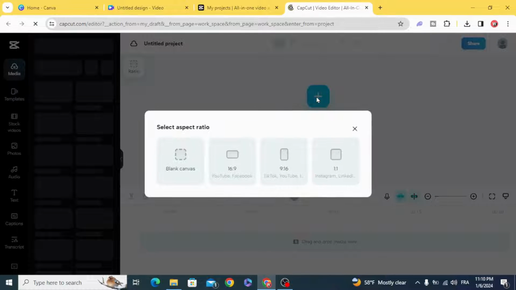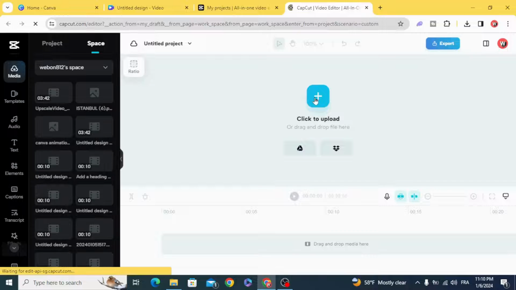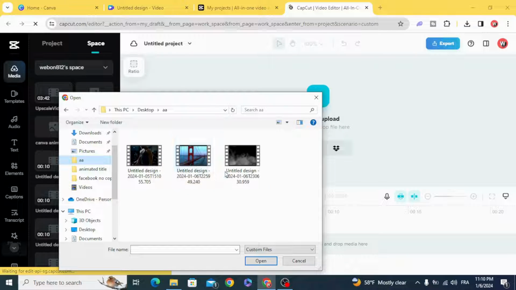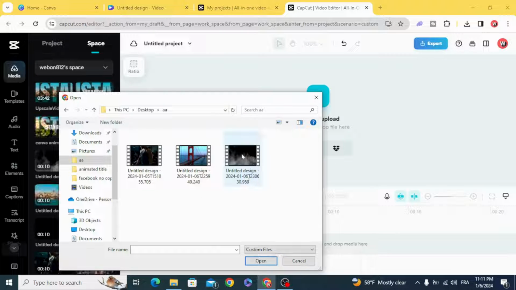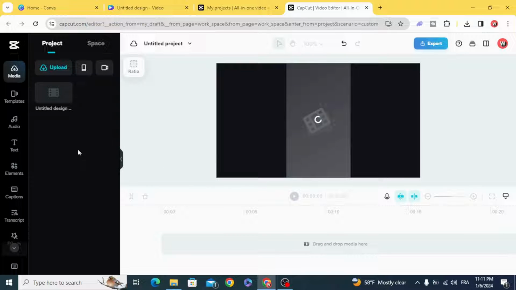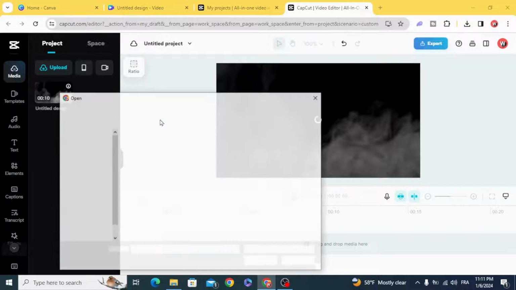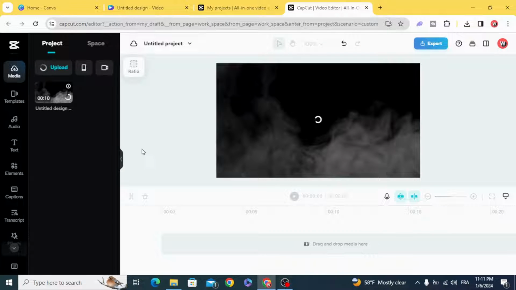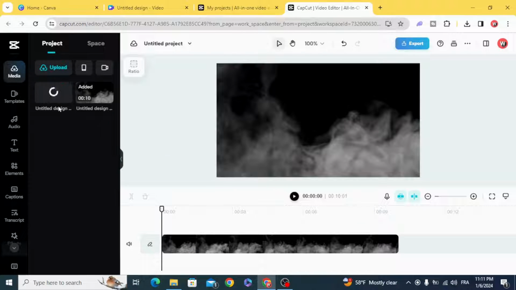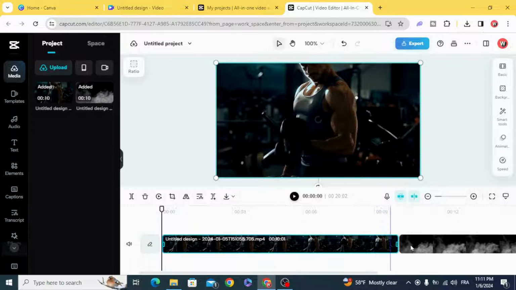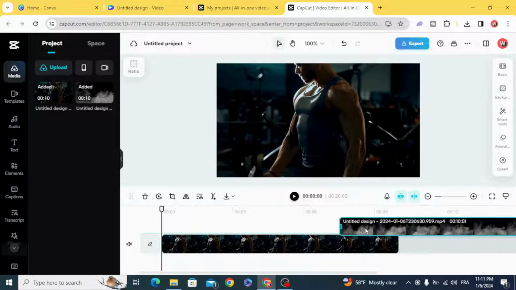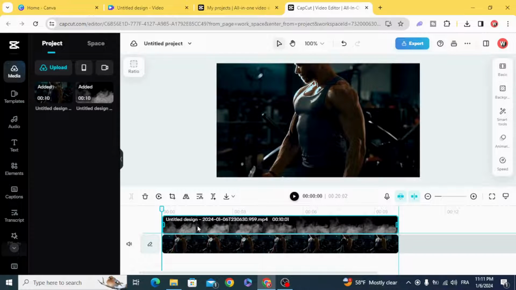Click to upload blank canvas and upload your overlay and your video. Drag both of them to the timeline and make the overlay above the video.